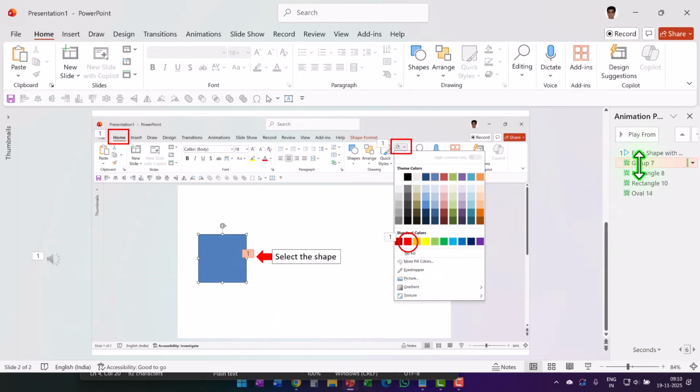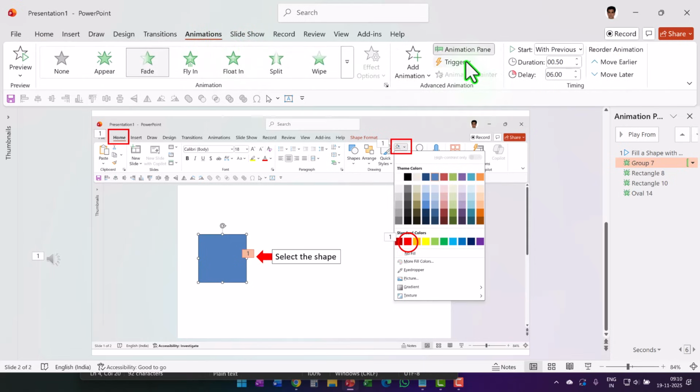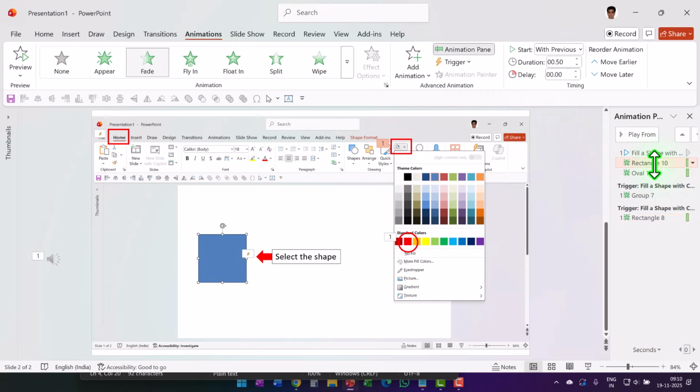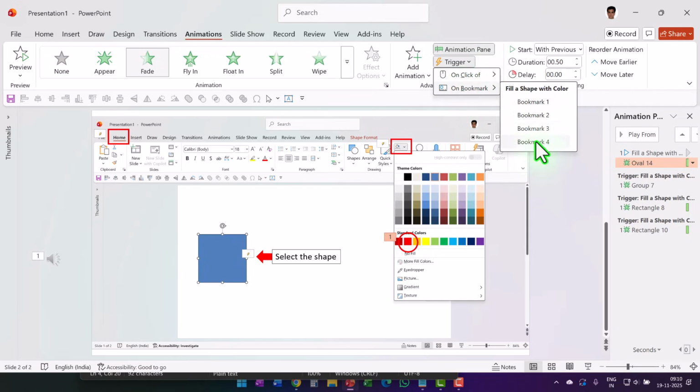So I go to the first animation event, which is about selecting the shape. Go to the animations tab, go to trigger and say on bookmark of bookmark 1. Then the second animation, which is about home tab, needs to be triggered on bookmark of 2. And then the third one on bookmark of 3. And then the fourth one on bookmark 4.